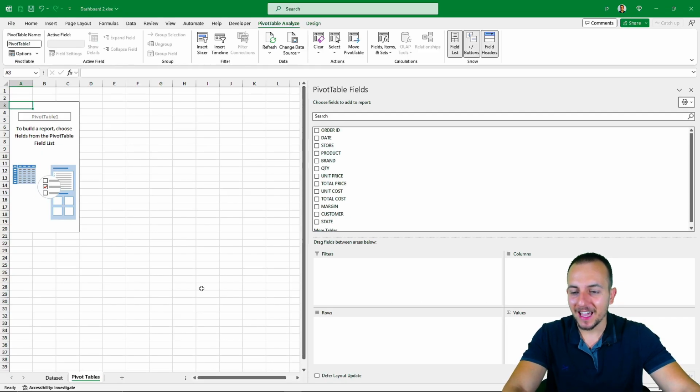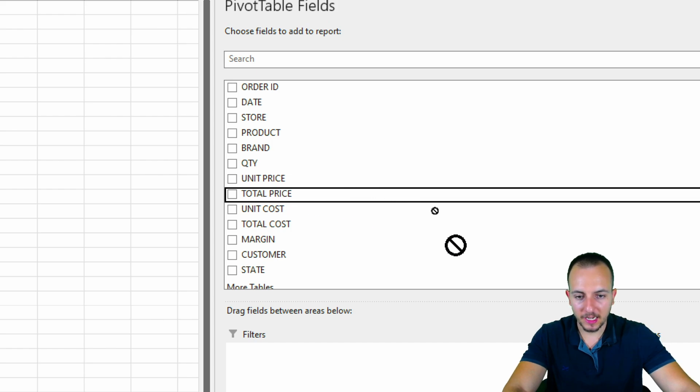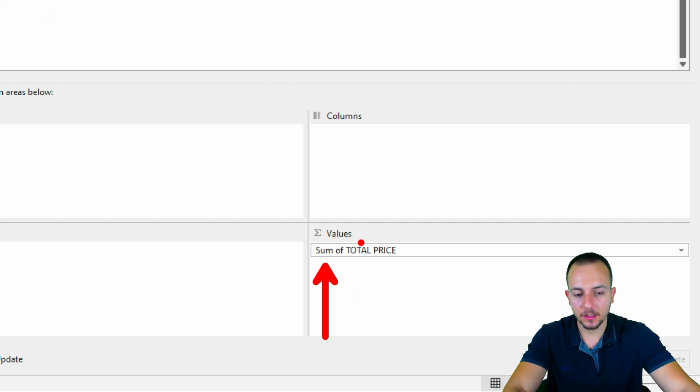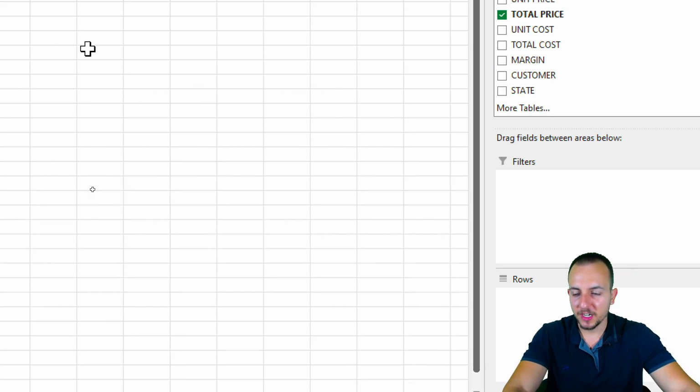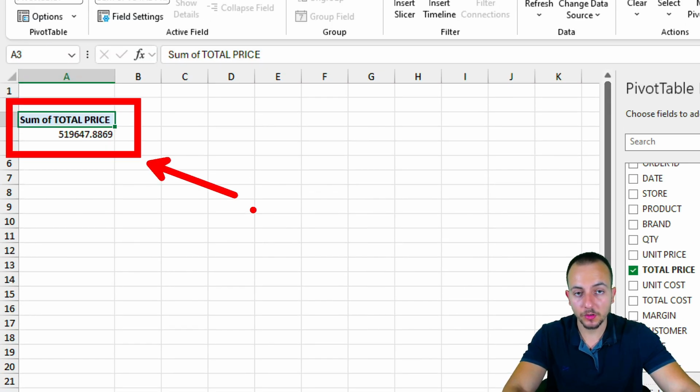So as I asked you before, what is, let's say, the total sold? We can easily answer this question. So I can take here maybe the total price, click, hold, and drag, and drop on the values like this. Now I'm going to have a sum, an addition of the total price. And if I check here in my pivot table, now I have the total sold. Simple as that.